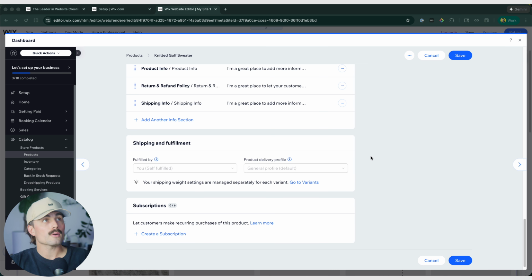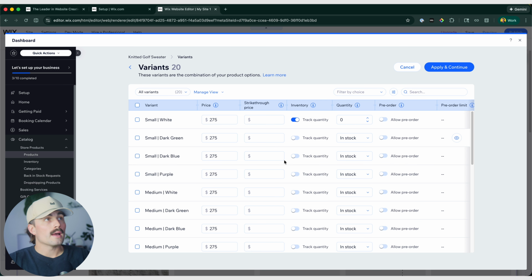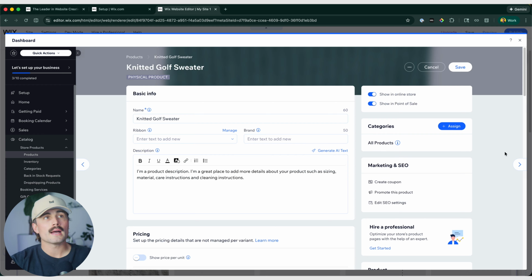And again, to get there, we come here and we come into the variants section. And this is where we allow inventory to track quantity. And this is where you can select that quantity number. And once you're done, make sure to hit apply and continue.